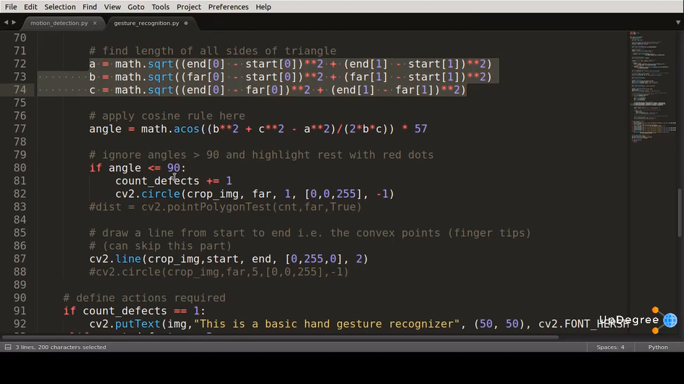If the angle is less than 90, that means we are counting the number of defects and we draw a circle on that point. So the assumption here is that if the angle is lesser than 90 degrees, then it is a finger, because if we look at the fingers and the angle between them, there is no angle where a finger is greater than 90 degrees from each other. Therefore, we can safely assume that if we get an angle that is greater than 90 degrees, then it is not a finger point.